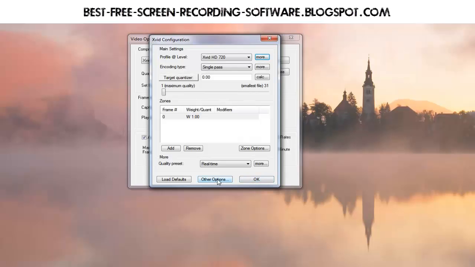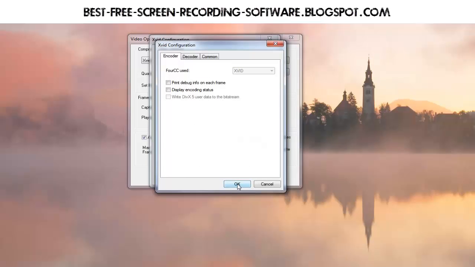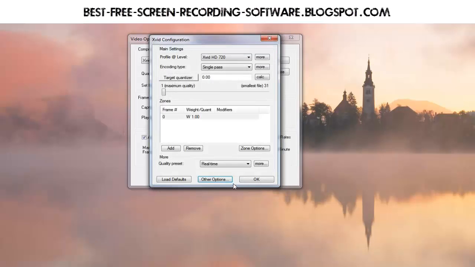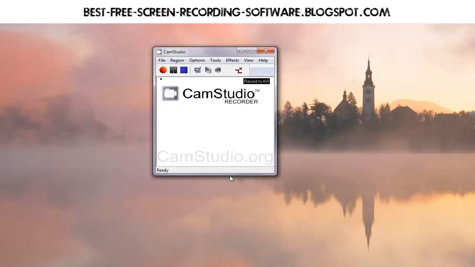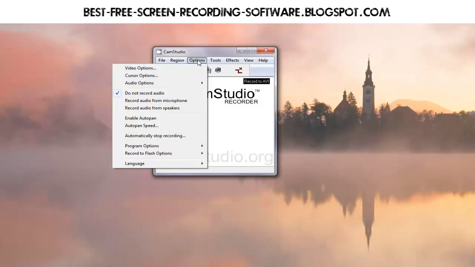Also, in other options, if you're getting a window come up, make sure this is unchecked: display encoding status. Okay. Alright, so there's all your details for getting it running. Now let's go look at the audio settings.